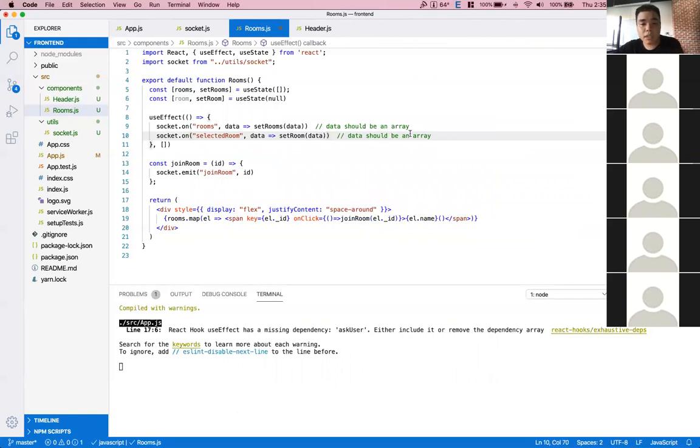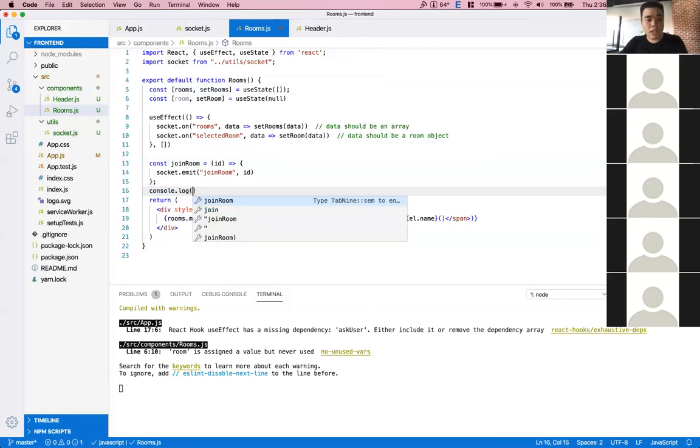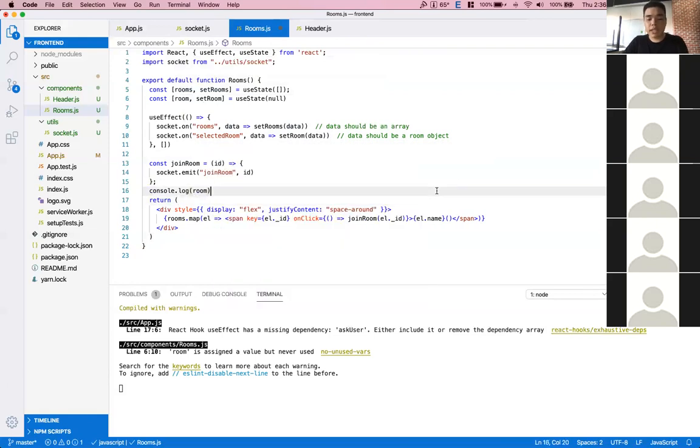Data should be an object, a room object. So we can have a couple of pieces of information inside this object. For example, how many users are inside, or who's the admin, who's the moderator, or we can have the name of the users in that room as well. If you want to do it, you just populate it on the backend. So we have that information. So now you can actually cancel off rooms if you want, but for now just leave it there.